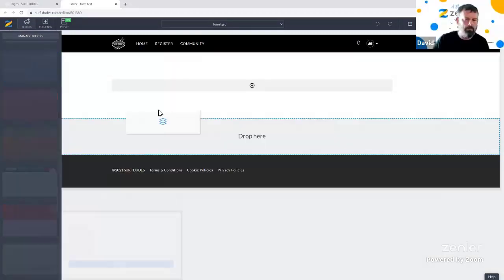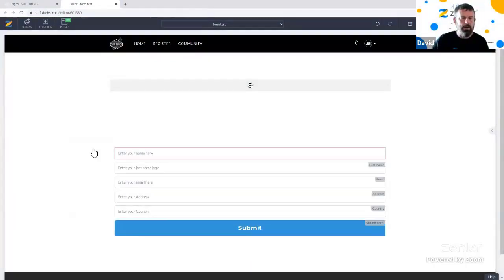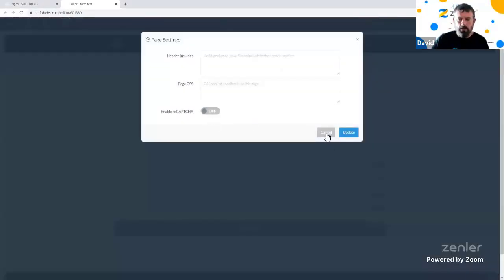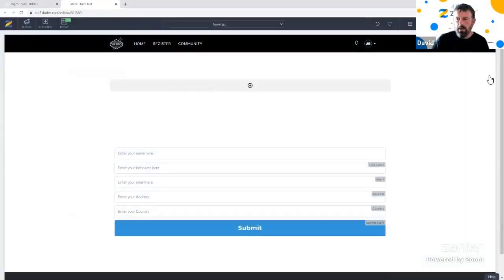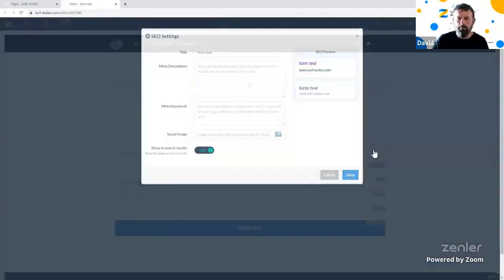There's my form. This is what's great about it: when you save your blocks out, you can use this form in other places. So I'm just going to check that it's off in here and save this. And I should be able to preview this now.